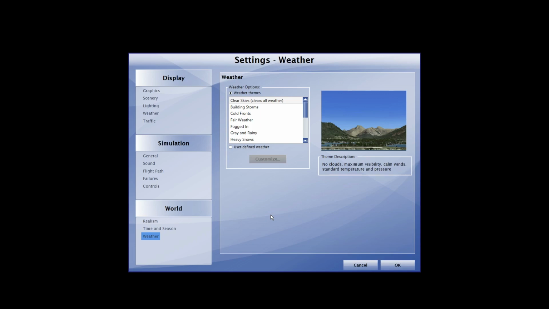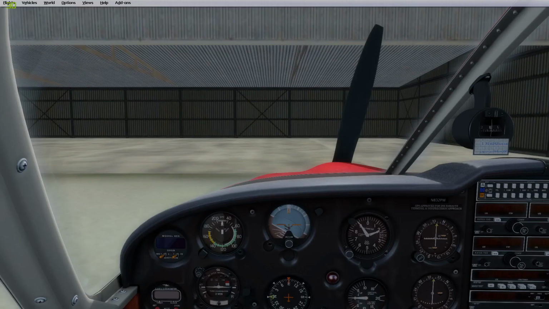If I want to use real weather, I tend to use the Active Sky Next weather engine to inject the weather, and the settings here wouldn't make any difference anyway. So that's why I leave it on this for a default. So those are the settings that I use for P3D.